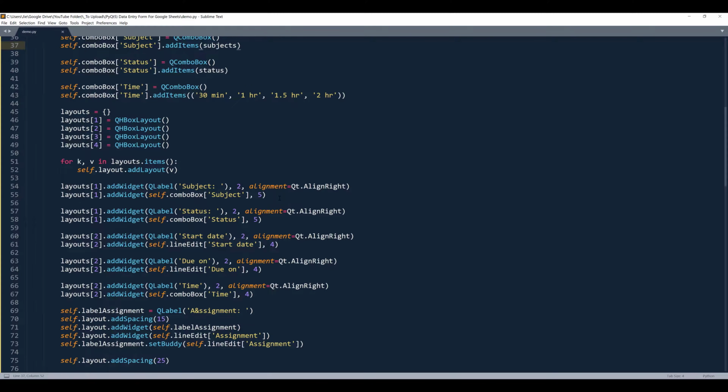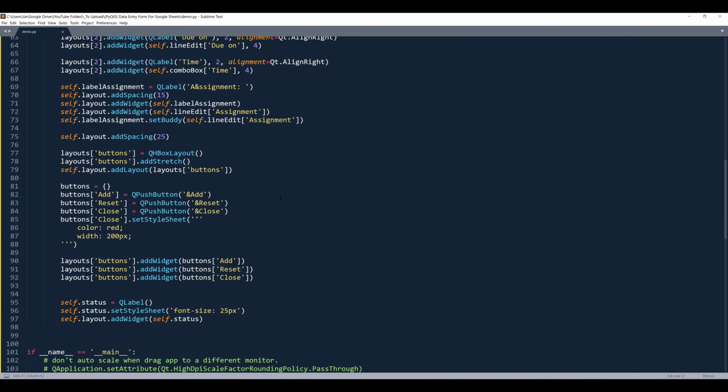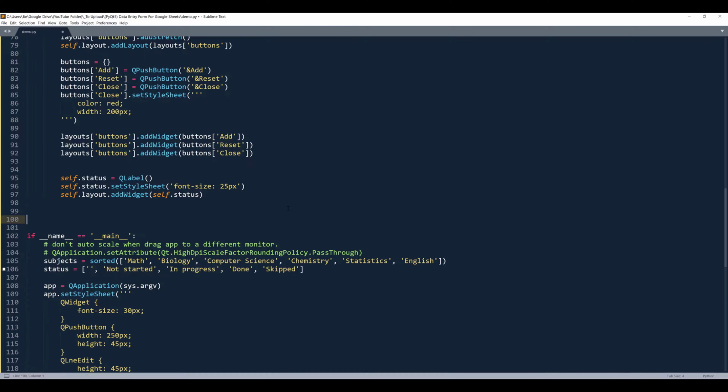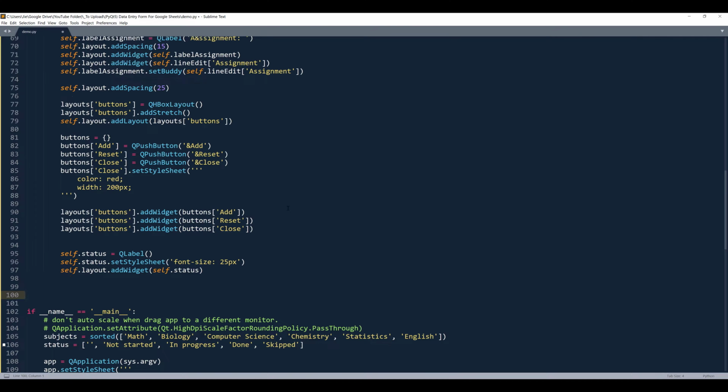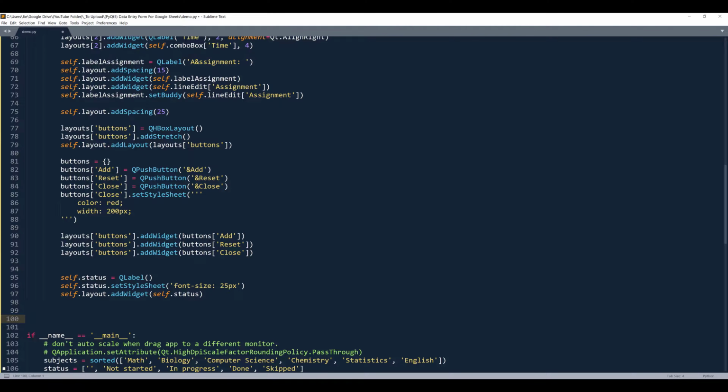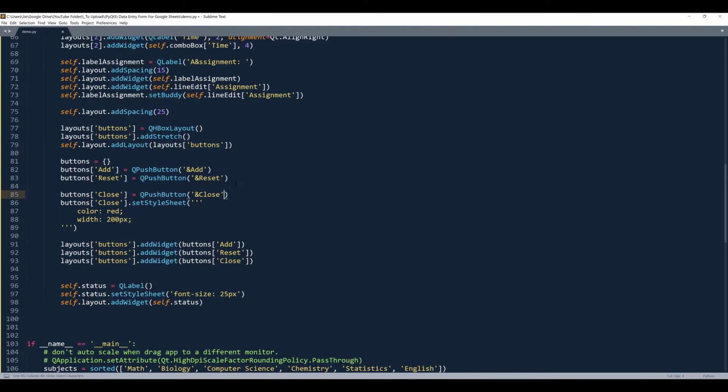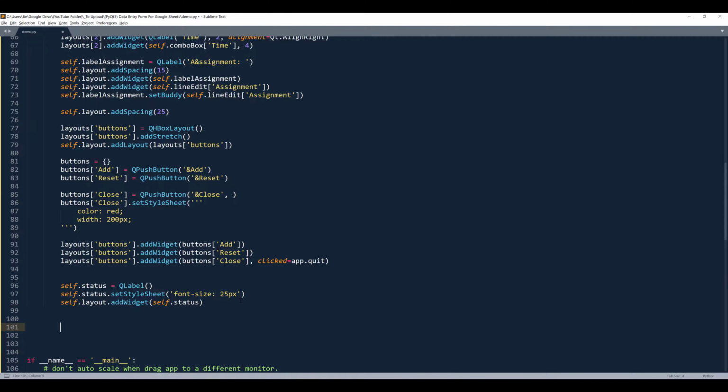Now we can create the functions to perform different tasks. So let's start with something easy. Let's start with the close push button. I want to close the window when I click on the close push button. So on the click signal, you can simply reference the app instance.quit. And for the reset push button, let's create the method here. I'll name the method reset fields.